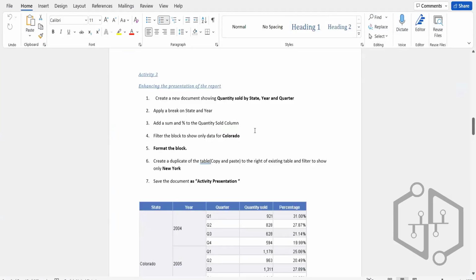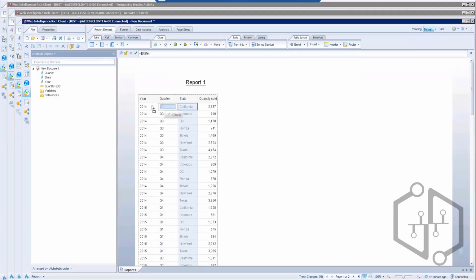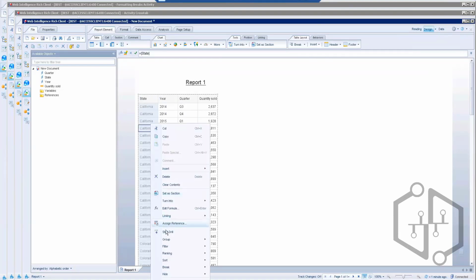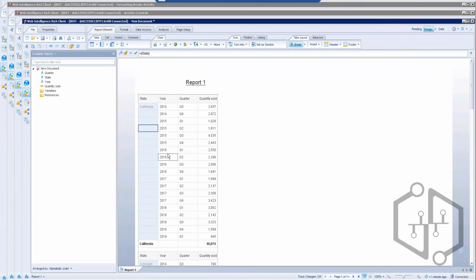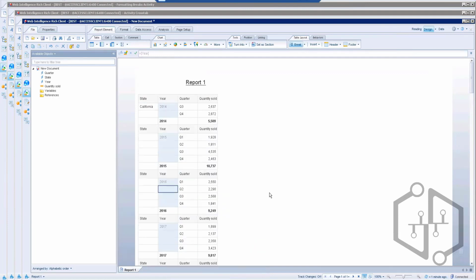to better present. So what we can do, apply break on state and year. State should be in the first place, so I'm just moving it. So state and year. Apply break. Right click, break, add break. And also on the year. Right click, break, add break. So that is done.